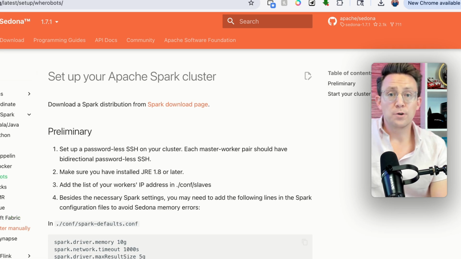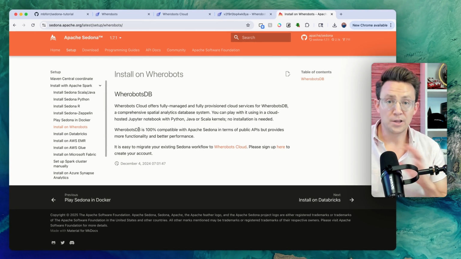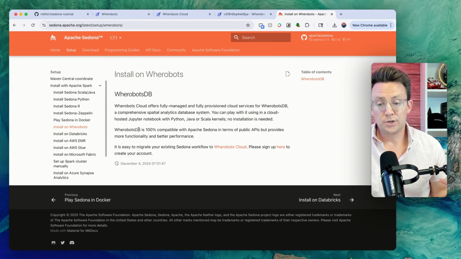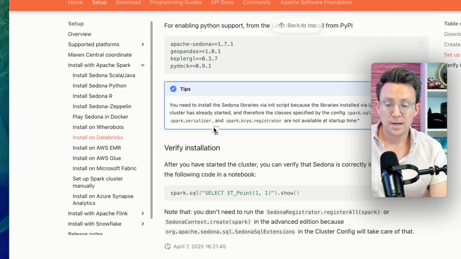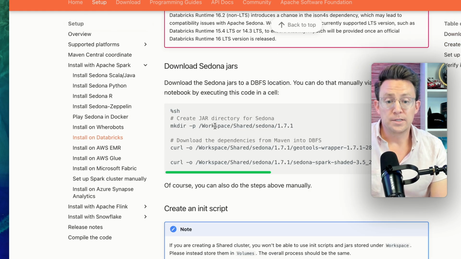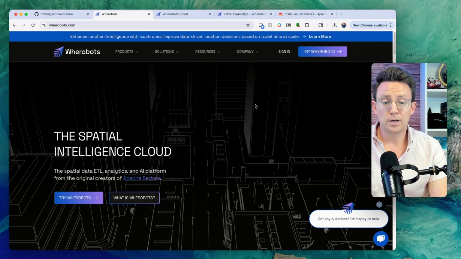Now, the easiest one overall is Wherobots. It's built to work with Sedona natively, out of the box. So you just move your code and data in, and then you're ready to go from there. But if you do use any of these other platforms, just be aware that you can access the instructions here and set that up in the different systems that you want to use. But for this one, we'll be taking a look at Wherobots.